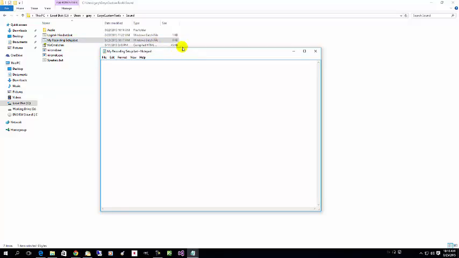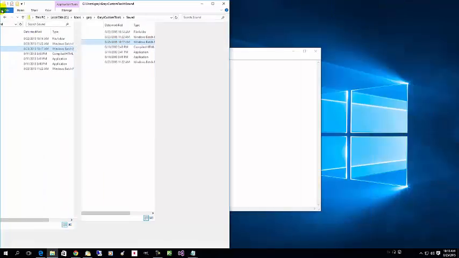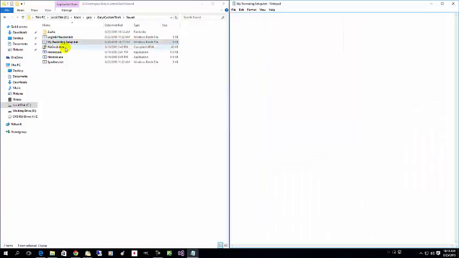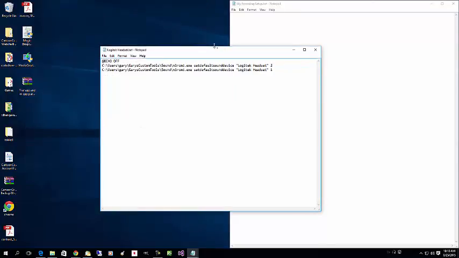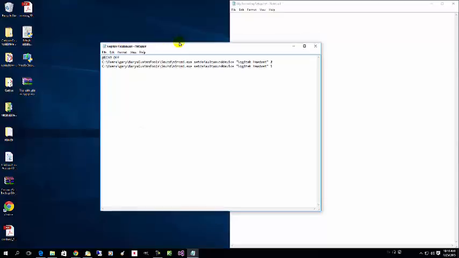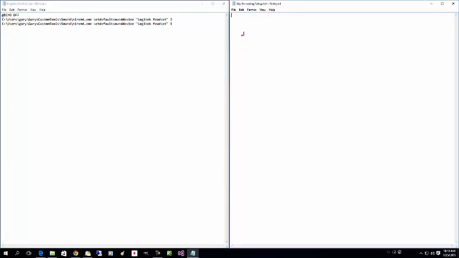Okay, so I'm going to edit my recording setup, and I'm also going to bring up my Logitech headset by right-clicking and clicking Edit. By double-clicking it, you're running the batch file. Okay, now you can see how this works, and we'll run through it.